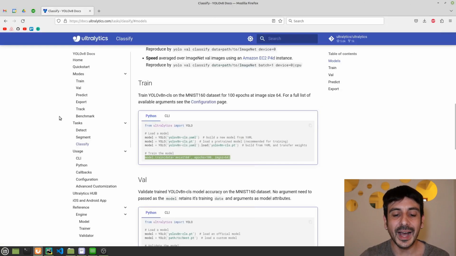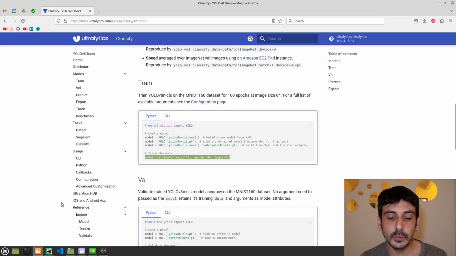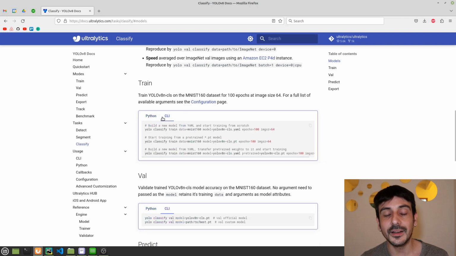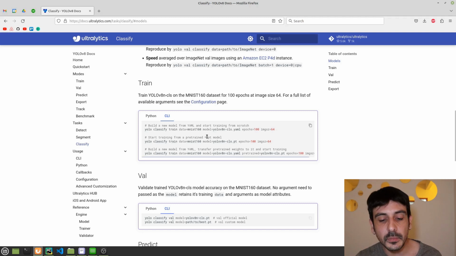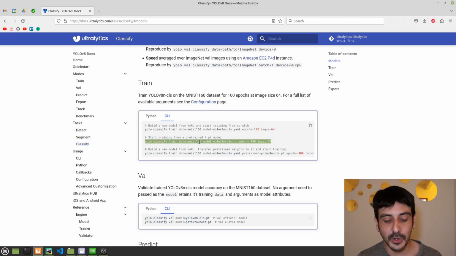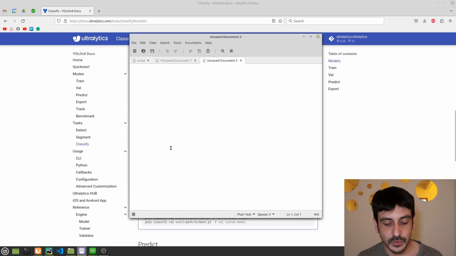I'm going to show you now a different way in which you can train this image classifier using YOLO V8. I'm going to show you how to do it using the command line, using this utility. And this is actually a very straightforward way to do this training. Let me show you. You can see that we have 3 different examples. I'm just going to select this one, copy and paste this instruction.